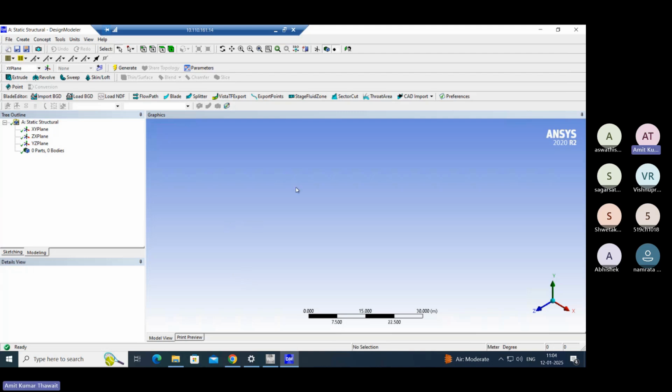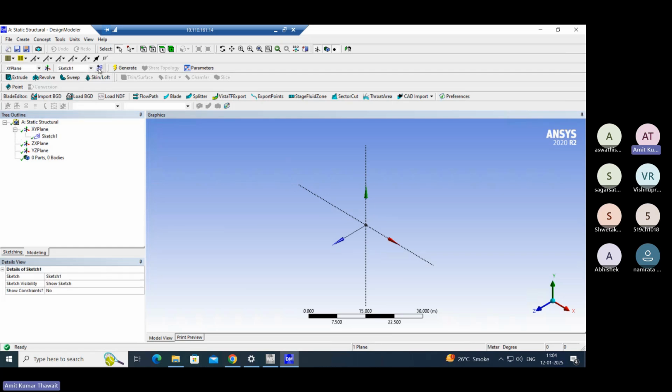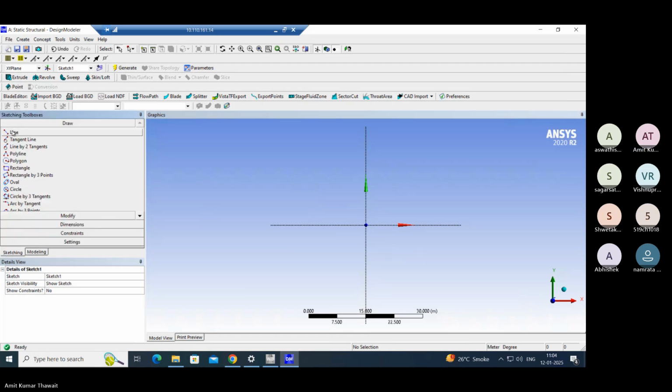So here, this is Design Modeler. We will select this XY plane and select sketch. We'll go to sketching, select line, and then draw the lines. We will start from this point, 1, then 2, and then 3.